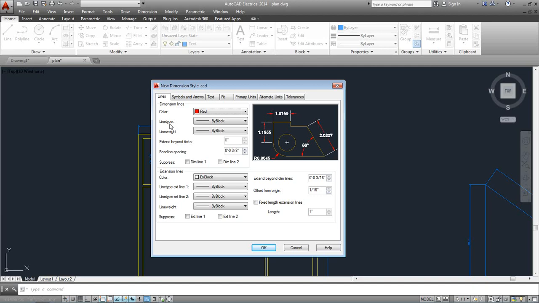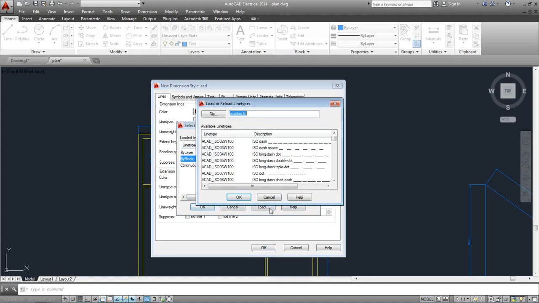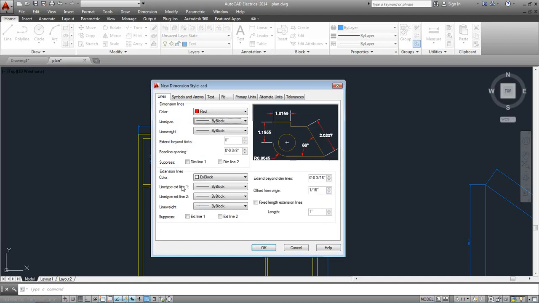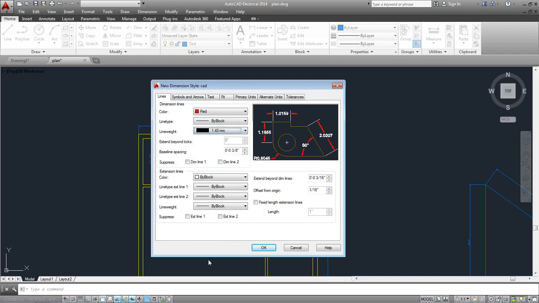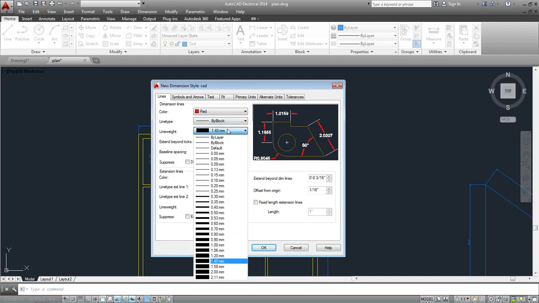Next, if you want to change the line type, you can select here. By default there are by layer, by block and continuous options. If you need any other line type, just go to others, load, and you can select any type of line here and just press OK. So I am not selecting this, so cancel. Next is line weight. If you want to change the line thickness, then just select the thickness of the line. Here in the preview you can see, and if you don't want to change, then just keep it as it is.